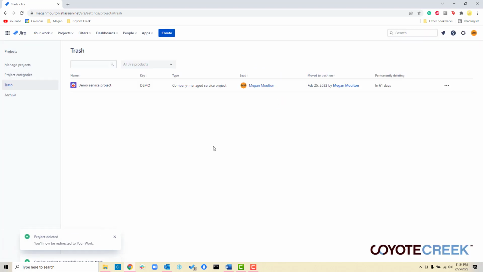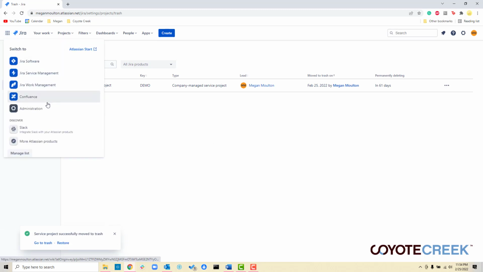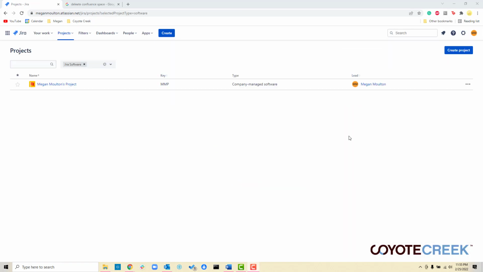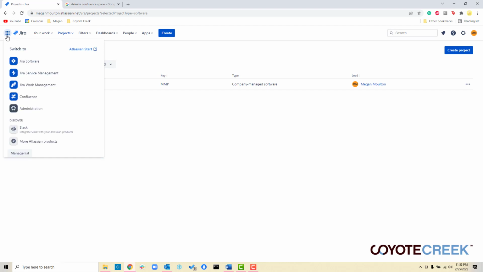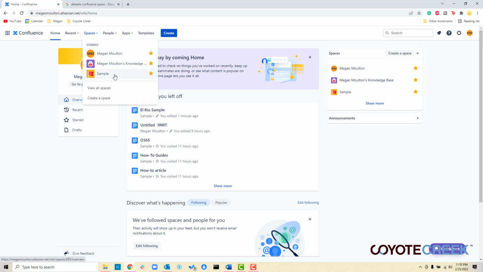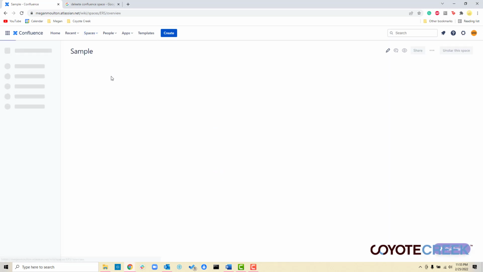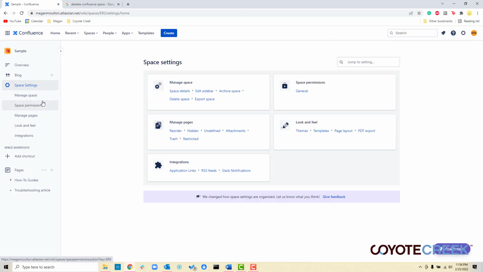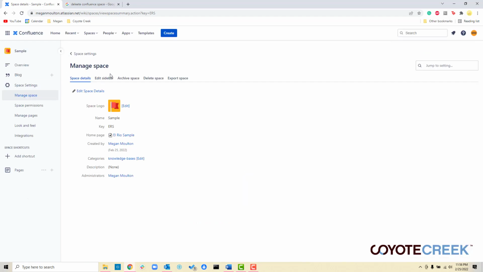You can also do the same thing in Confluence. If we go to Confluence, we can delete a Confluence space. So to do so, I'm going to go up to dot dot dot. So there's Confluence here. I'm going to locate the space that I'd like to remove. Once again, Confluence is made up of a series of spaces. I'm going to delete my sample here by going to Space Settings, Manage Space, and then Delete Space.